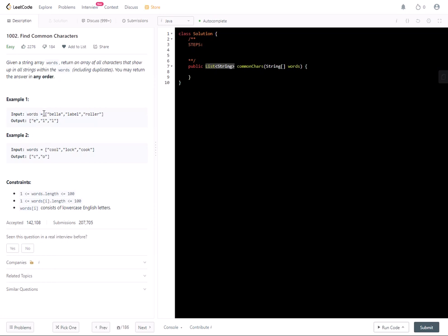So for example, we have the words array of bella, label, and roller. And as you can see, the common characters that you see in the same occurrence numbers is e, l, l. So bella has one e and two l's. Label has one e and two l's. It also has a b, but there's no b in roller. This has two l's and one e, just like this right here. Same thing here with cool, lock, and cook. Each of them has one c, and each of them has two o's, but this one only has one o.